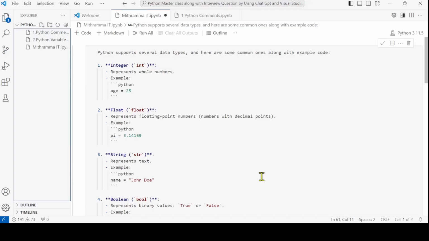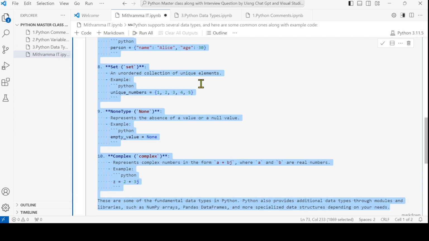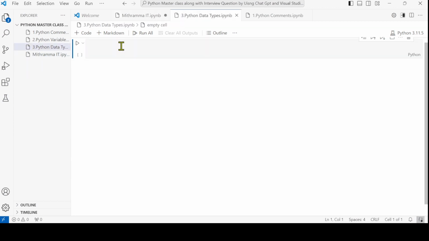In this video, we'll be discussing Python data types in Visual Studio Code. I want to run all the code from the previous lecture, executing all these commands in Visual Studio Code. First of all, I want to create a file named Python data type, with the extension ipynb so I can execute it as a notebook file. Click enter, and a file is created. Now I want to copy all the code from the previous lecture and paste it here.